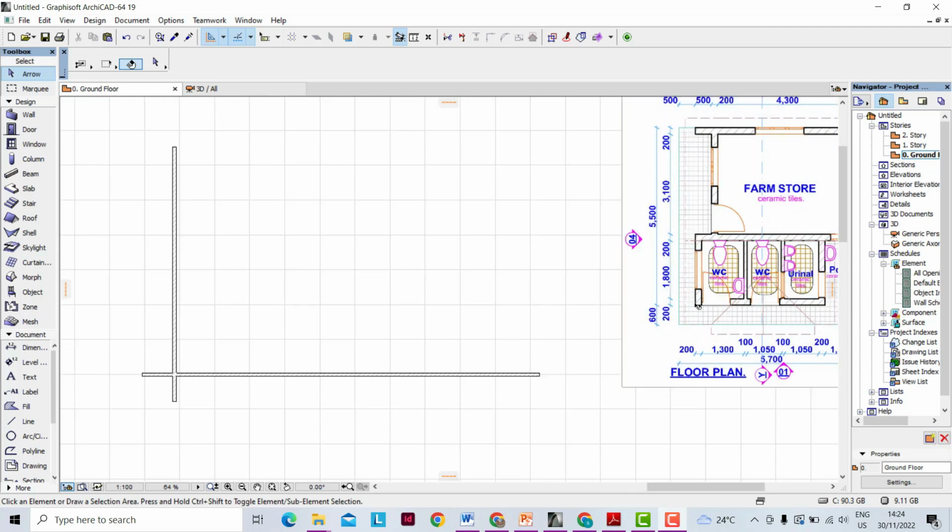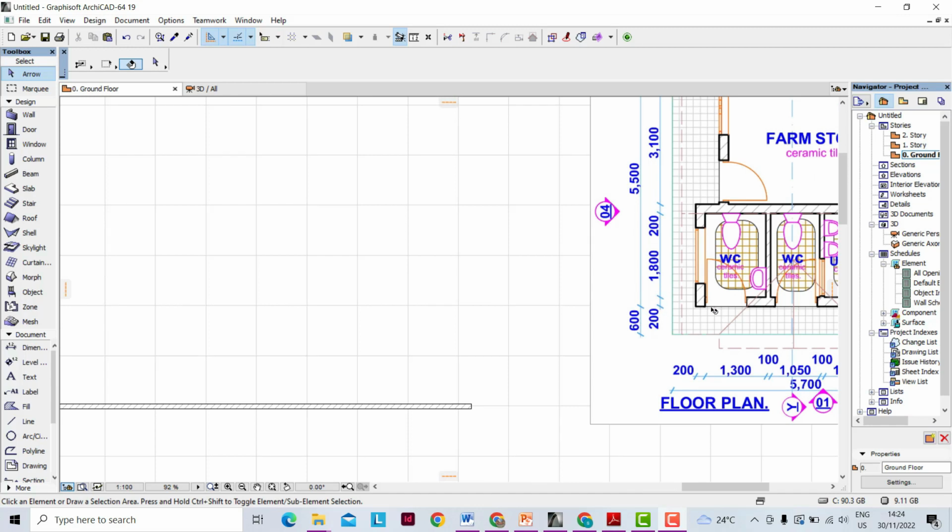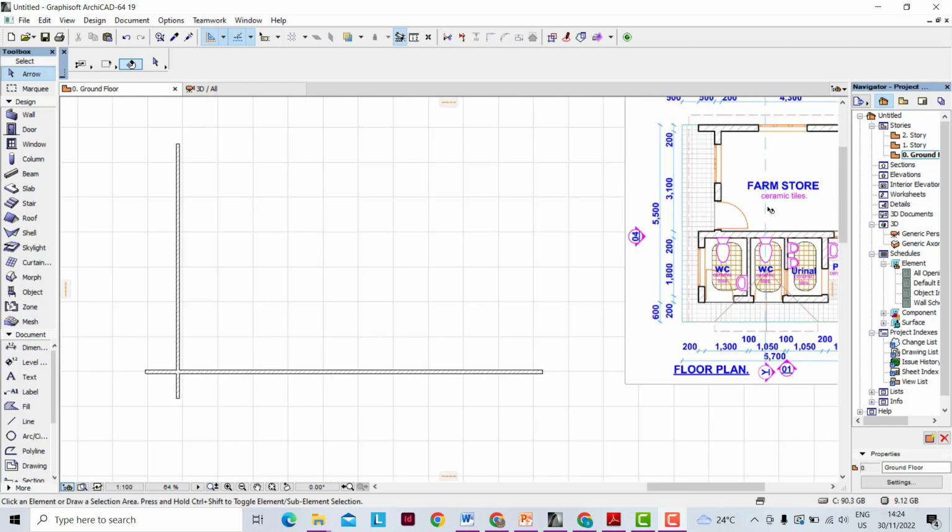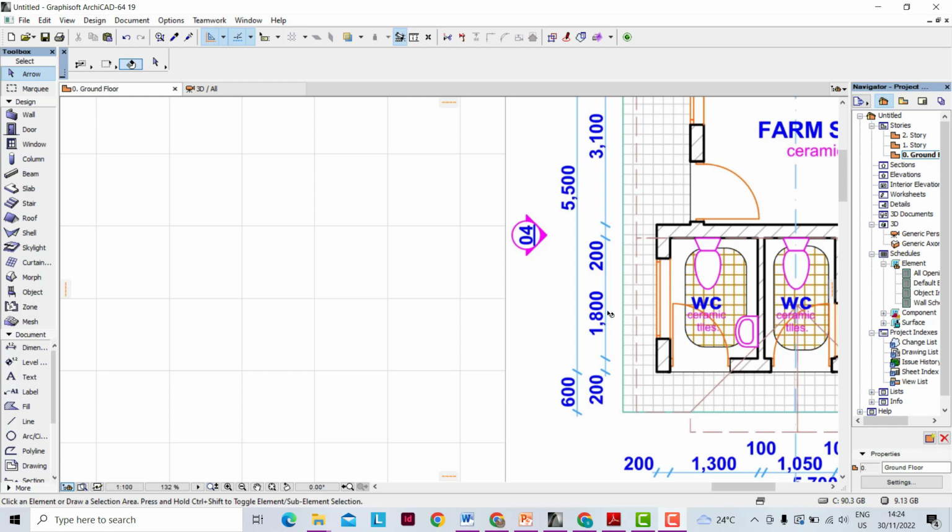And we notice that the first dimension line is giving us the dimension line for the thickness of the wall, the space in between the two walls, that is between the store and the WCs. So therefore we will draw another wall, or we'll copy this wall and drag it to a new position, so that we create another wall there at a distance of 1800 millimeters.